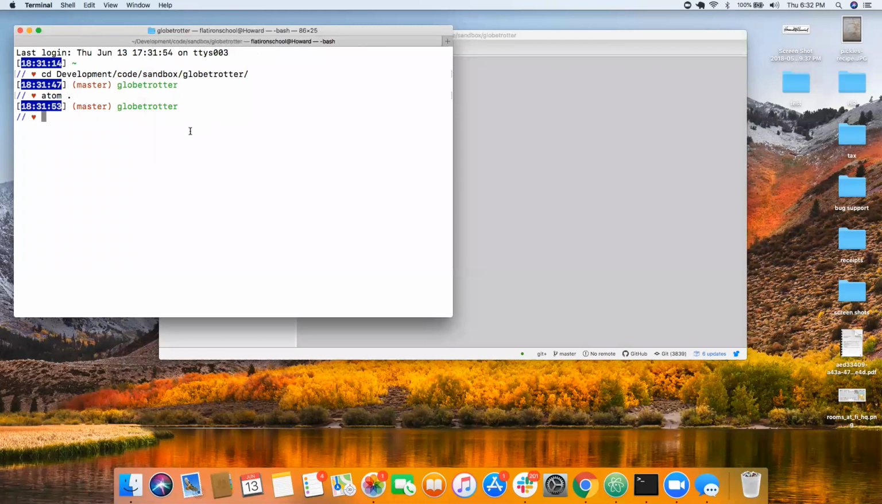I'm going to, I guess I need to open up the front end and the back end. Any questions from anyone right now?